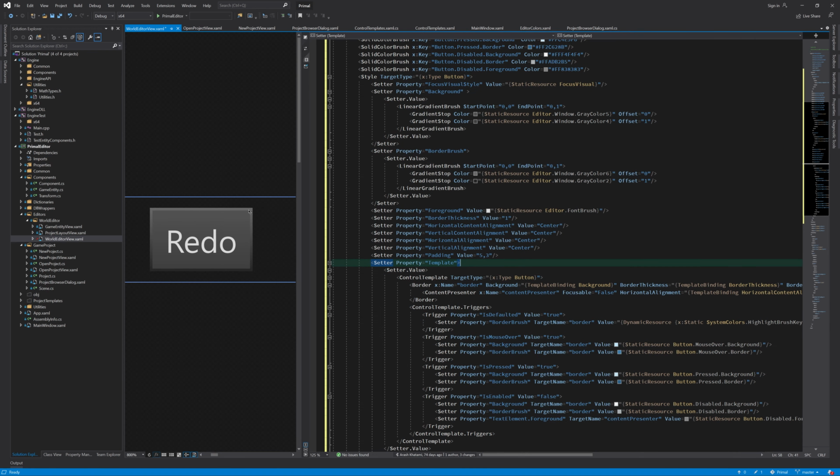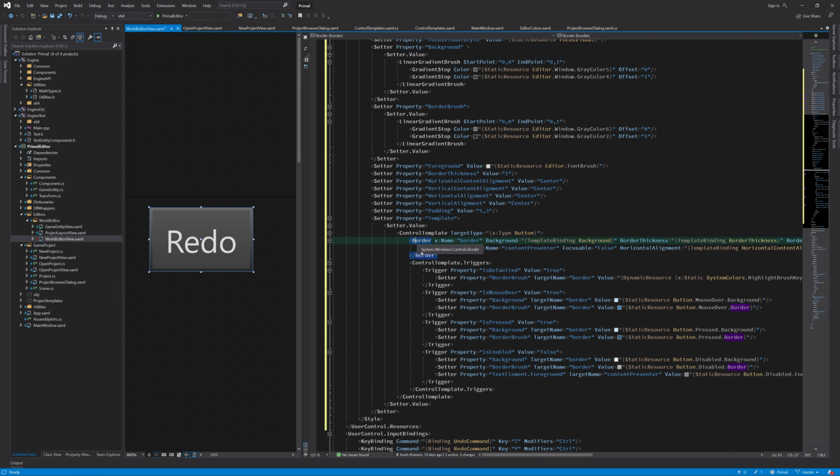Next, I'm going to define what kind of shapes should be used in the button. Right now, it's just a border and a content presenter in it. So this text, for example, is displayed by this content presenter. And what I want to do is to have another border on top that will change the color of the button whenever we select it. So I need just another additional border, and that's it basically.